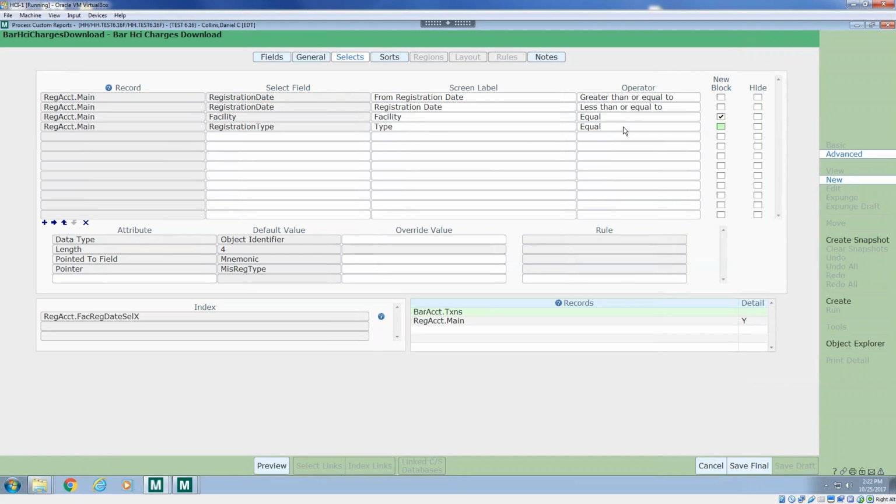Now that I've added a registration type, there might be a better index that also includes registration type. So we'll take a look at that. But I always want to hard code this report to print for inpatients only. So what I can do is click on hide to hide that field, and I can type in IN for inpatients, give it a value, and this will tell Report Designer that we're only going to look at registrations that have a registration type of IN.